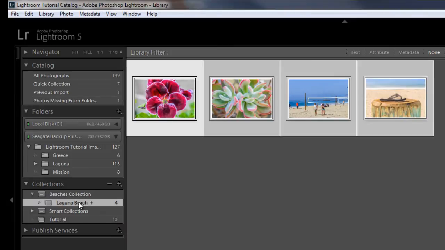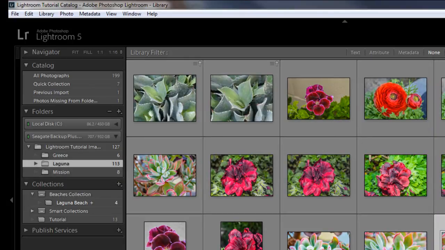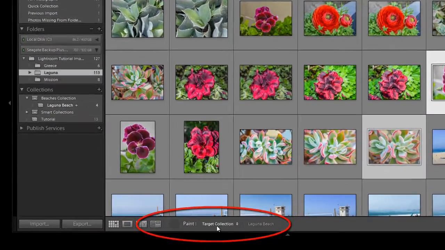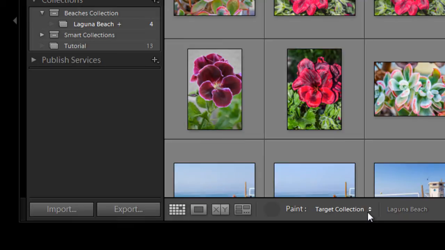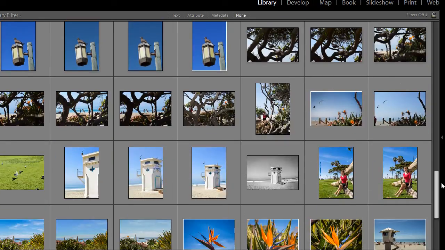Now, another way you can add images to your target collection is to use the painter tool. And we'll do that right now. We'll go back to the Laguna folder. And the painter tool is down here at the bottom on the toolbar. You click on that and make sure that target collection is selected from the drop-down menu. And then you just pick the images you want to include.